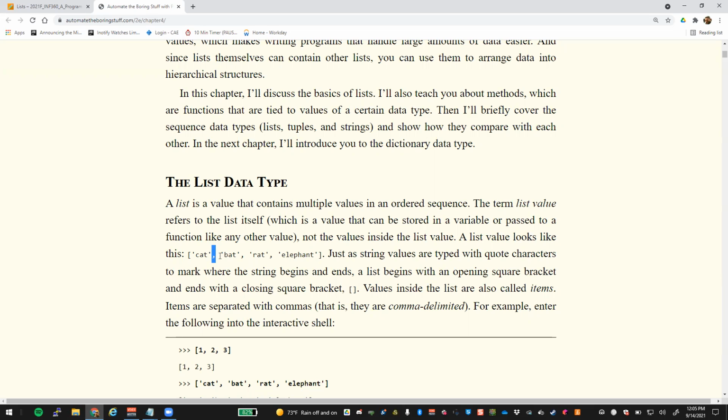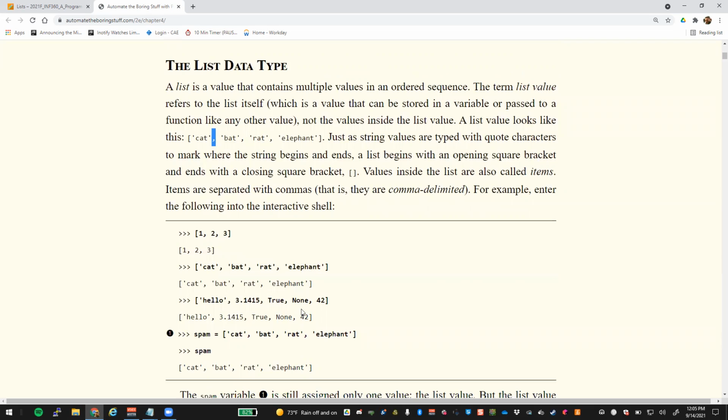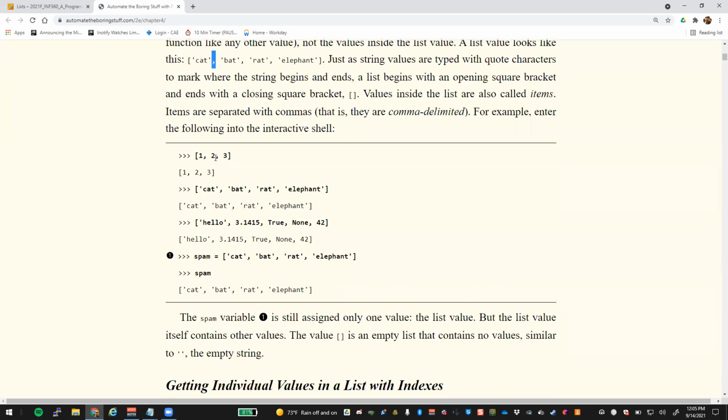That space isn't absolutely necessary. You could have a comma and then just immediately start with the next one. But I encourage you to use spaces in there so it looks nice and clean. That's also part of PEP 8 compliance. So if we look at these examples here, you could have things like integers in here, so 1, 2, 3. You could have strings.